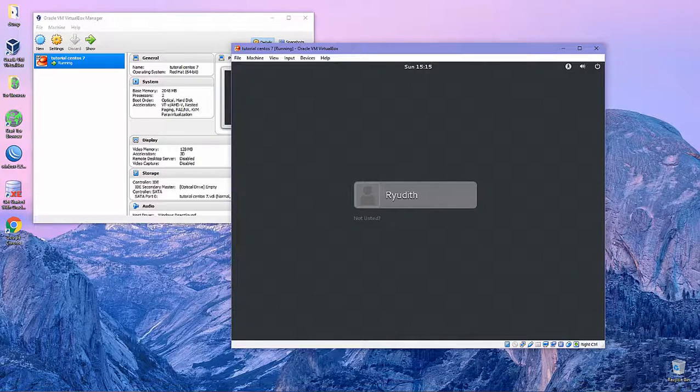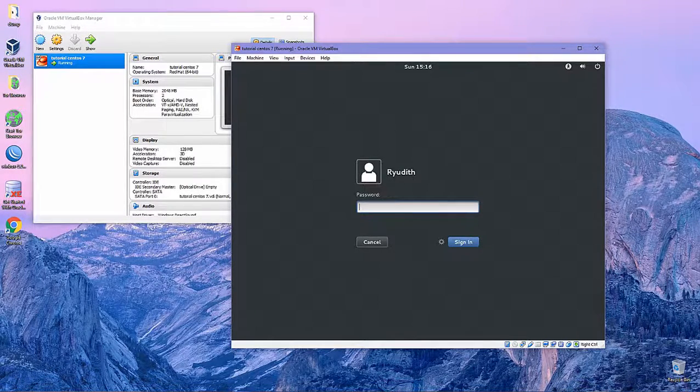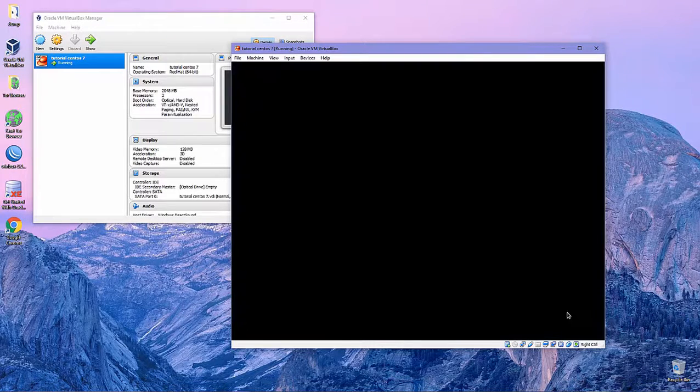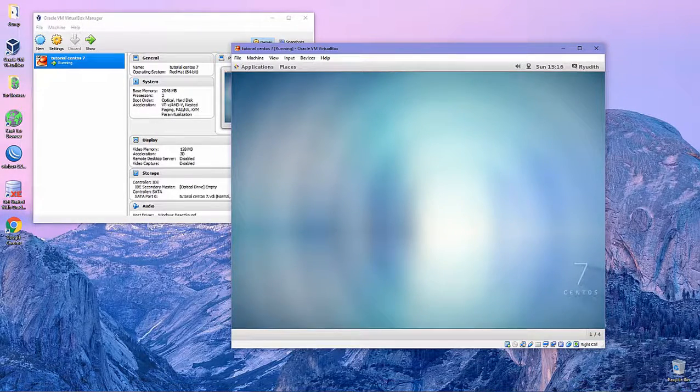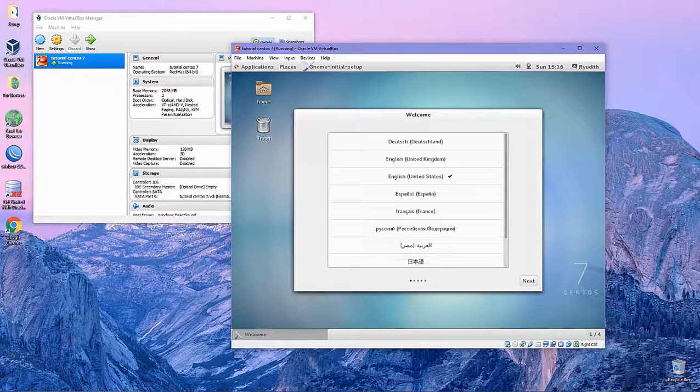Okay, next we need to log in to CentOS using the user that we created during the installation process. Okay, we succeeded now.